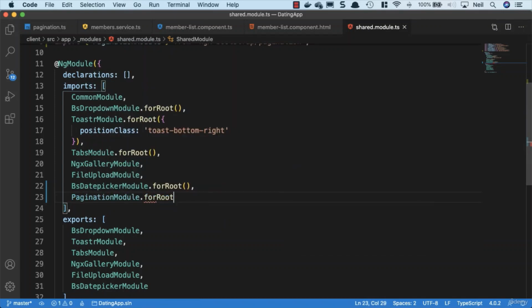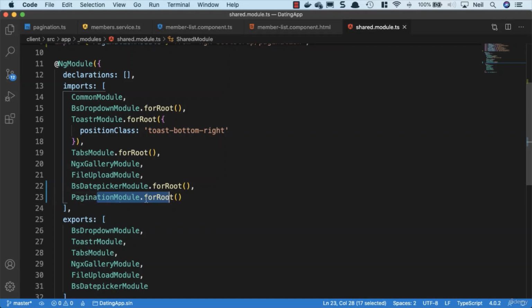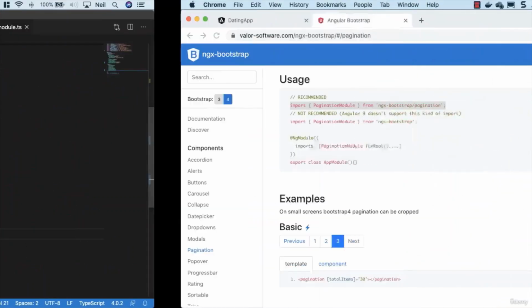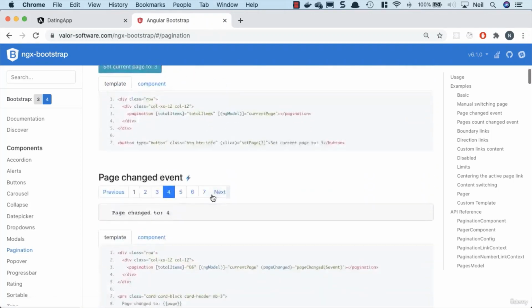So we need the pagination module. And again, we need to use forRoot. For any of these Angular Bootstrap components, we always need that. And if we want to make it work in our component, we need to export this as well. So now we have that.